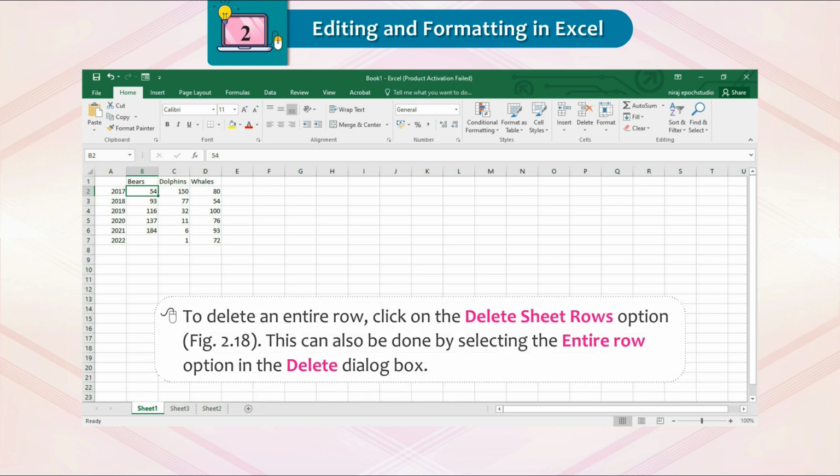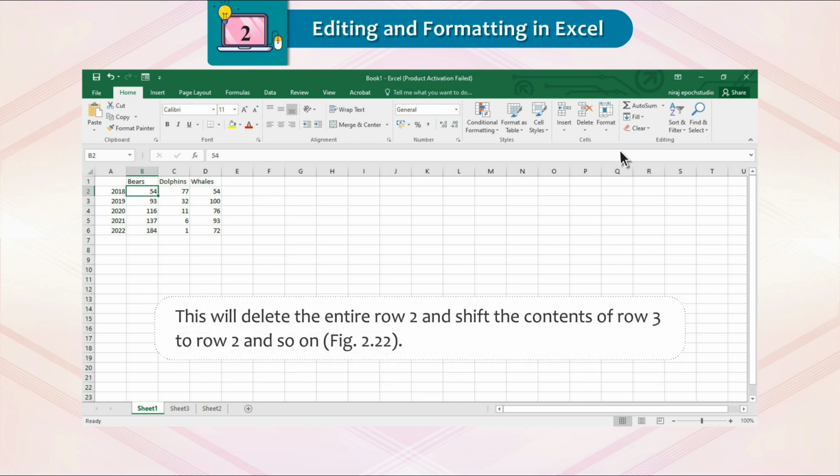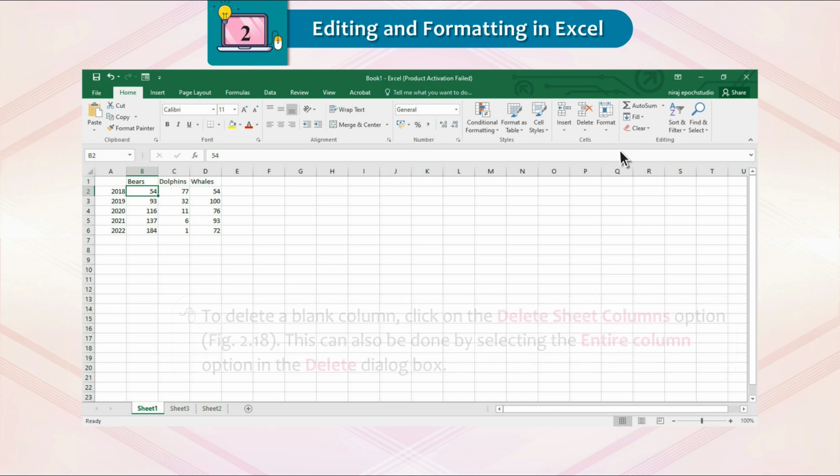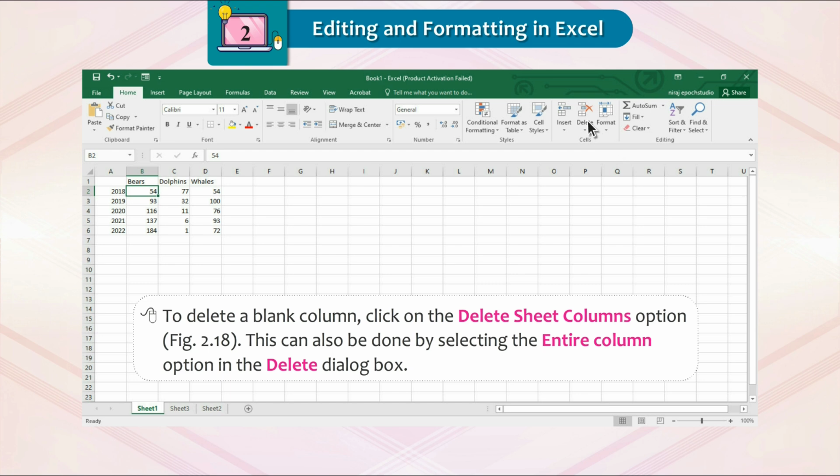To delete an entire row, click on the Delete Sheet Rows option. Refer to figure 2.18. This can also be done by selecting the entire row option in the Delete dialog box. This will delete the entire row 2 and shift the contents of row 3 to row 2 and so on. Refer to figure 2.22.